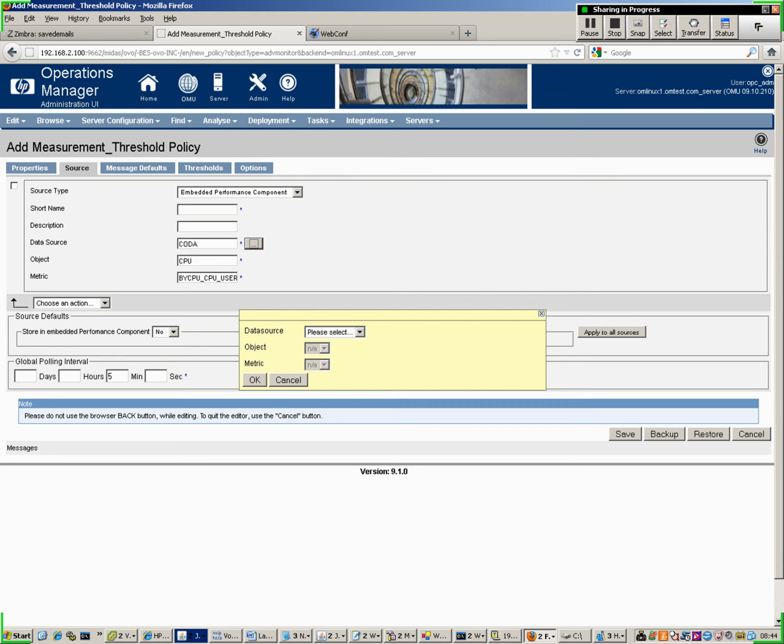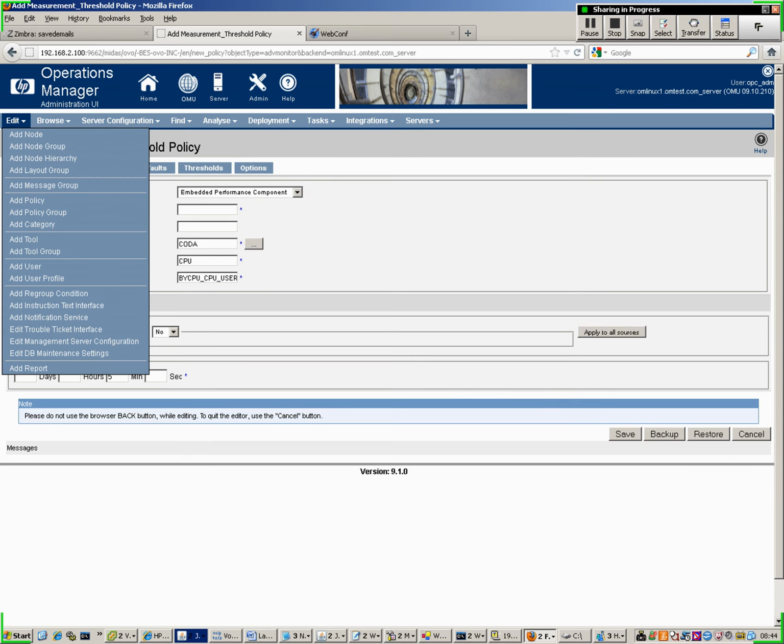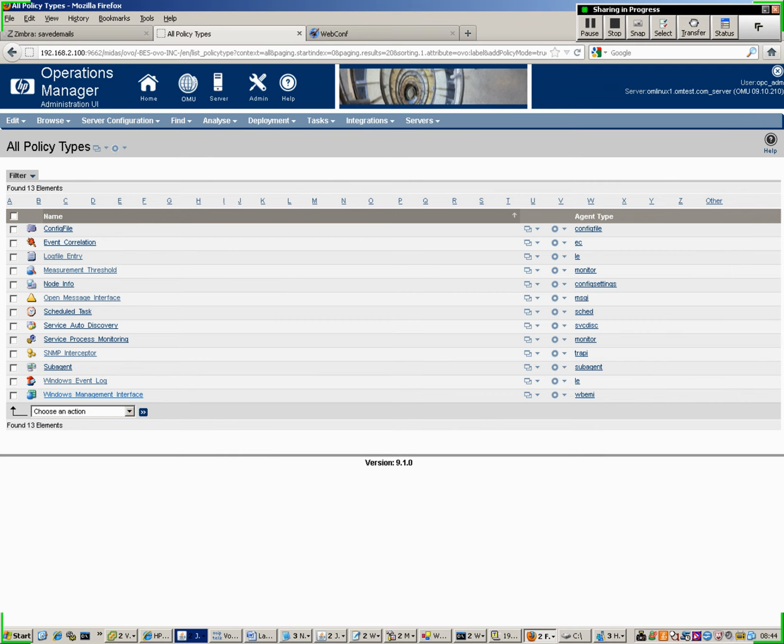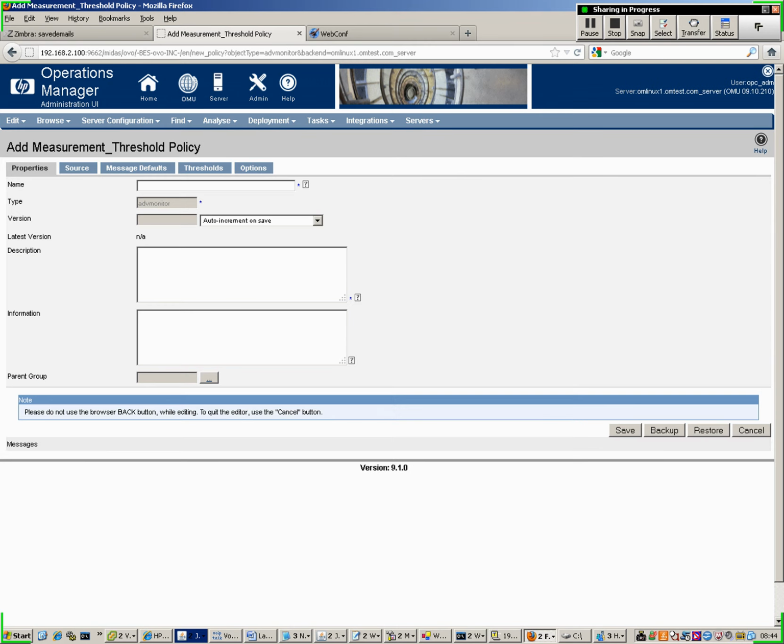First thing we do is we create our monitoring threshold. So we go to Edit, Add Policy. The type of policy that we want to create is a measurement threshold. The name that we give it, and this is quite important because it has to match up with what we've typed into this script, the name has to be directory checker, and this is case sensitive.